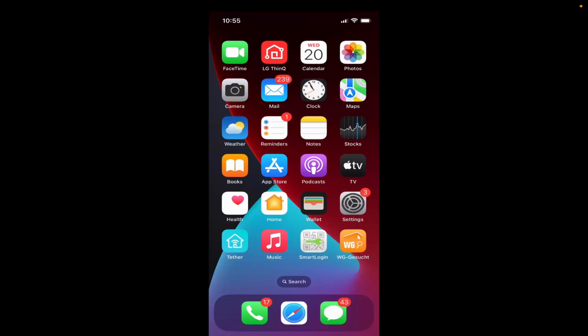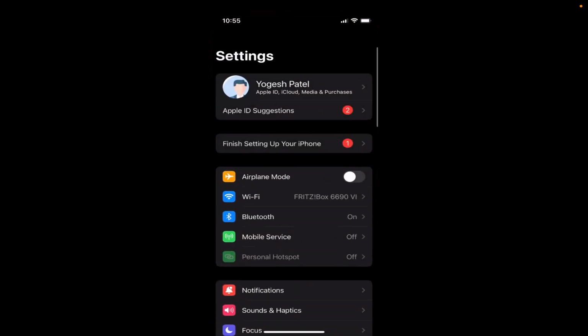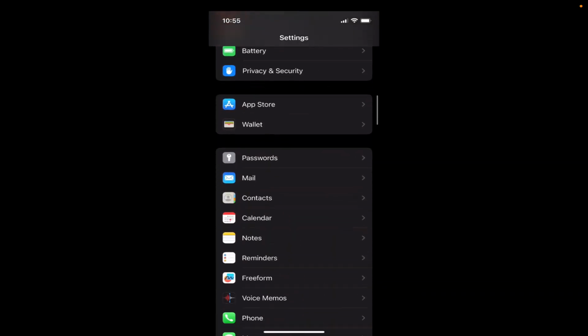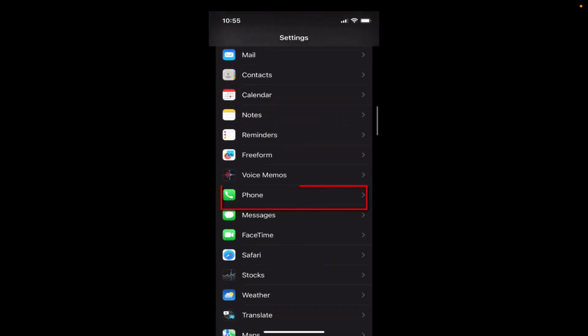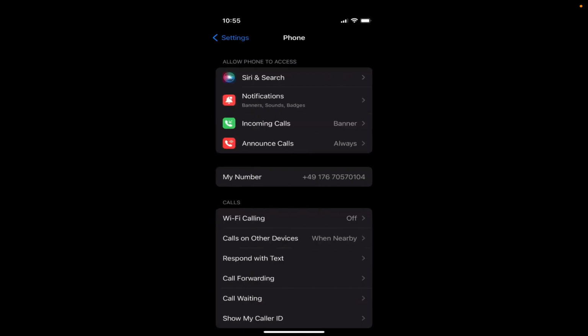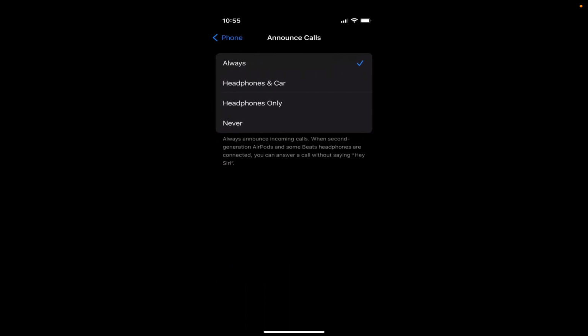So first of all, you need to open the settings app. So click on the settings app here and then just scroll down and select the phone option here. Once you select the phone option, you have this option which says announce calls, right? So I'm going to select this option.